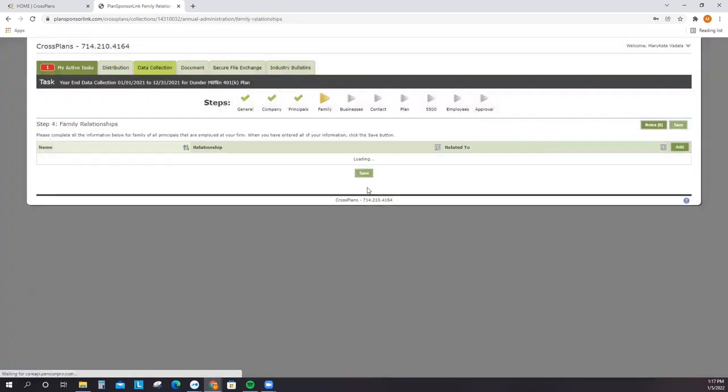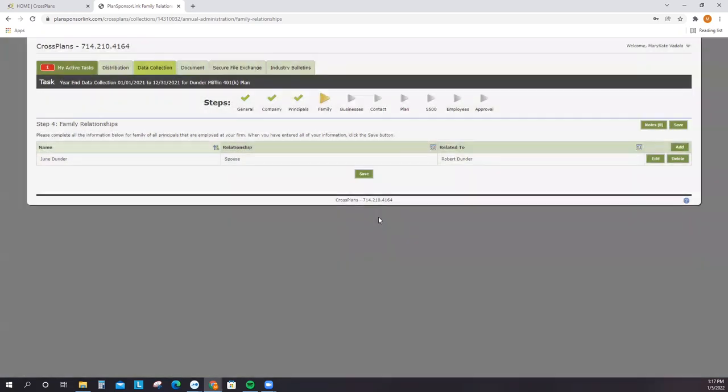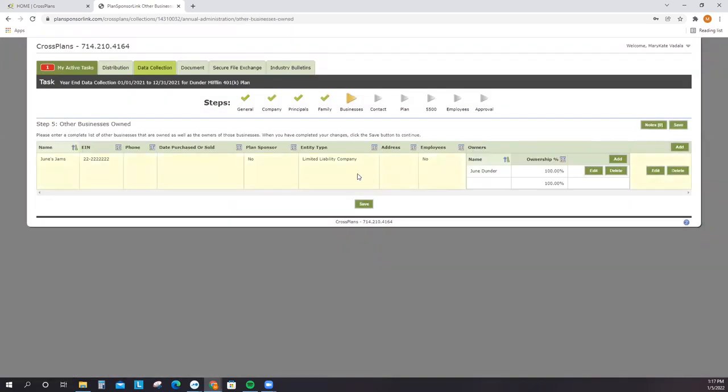Since some family member relationships create ownership due to attribution, we will need you to provide additional information regarding relatives of the owners who work for the company on the Family tab. You can edit or delete existing listings and add new ones as necessary. In this case, the owner's wife is already listed, so we can save and move on to the next step.